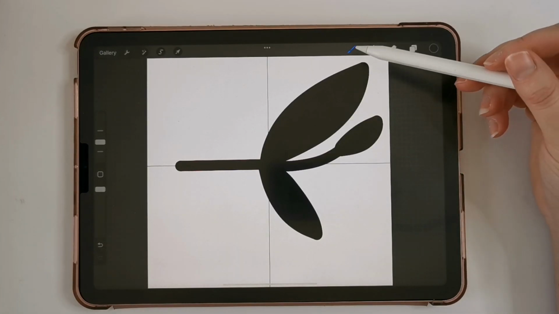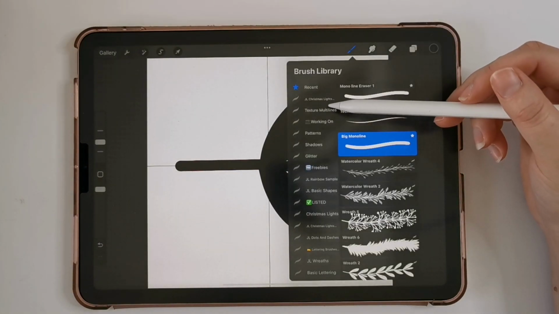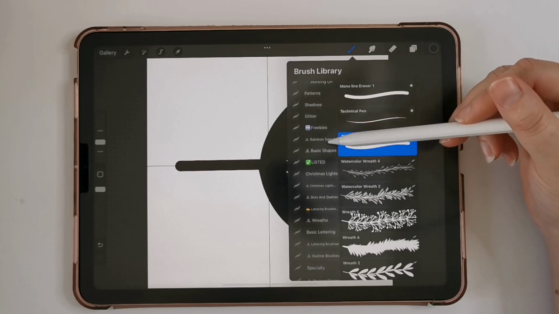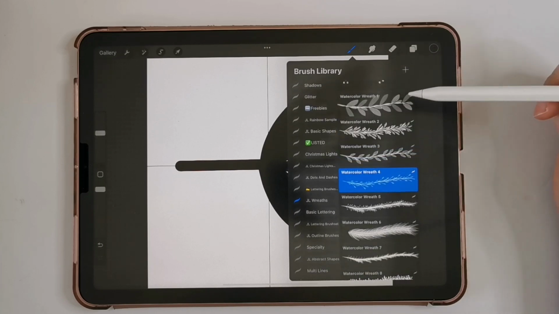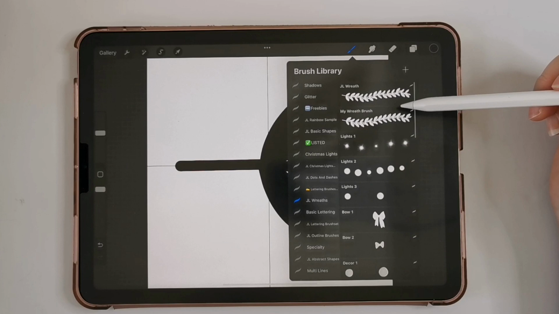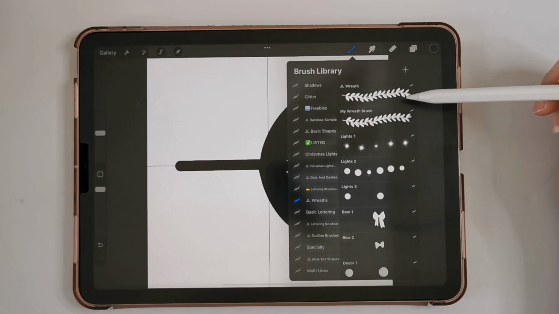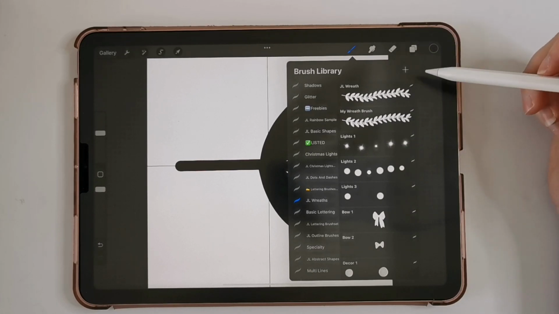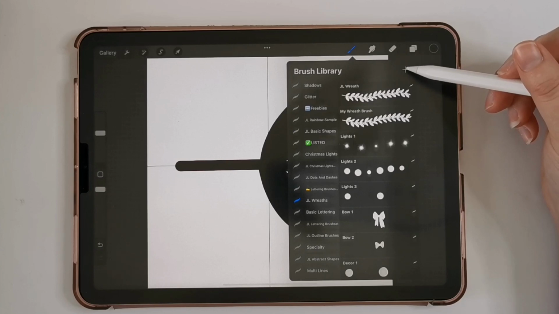Okay, so now we're actually going to create our brush. So open the brush menu, and I'm going to just do this in my wreaths brush set. You can see that I've actually already created this brush a couple times already, but I'm going to press the plus sign to create a new brush, and that's going to open the brush studio.